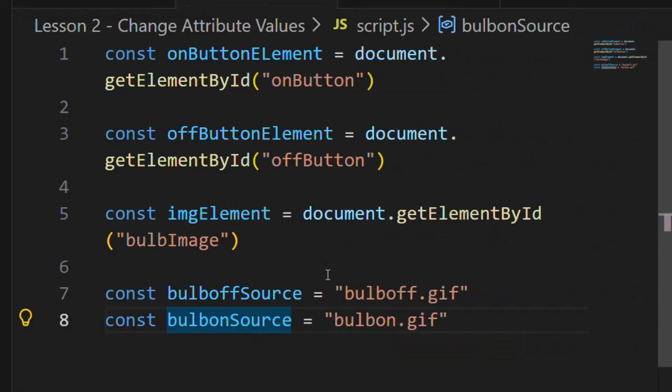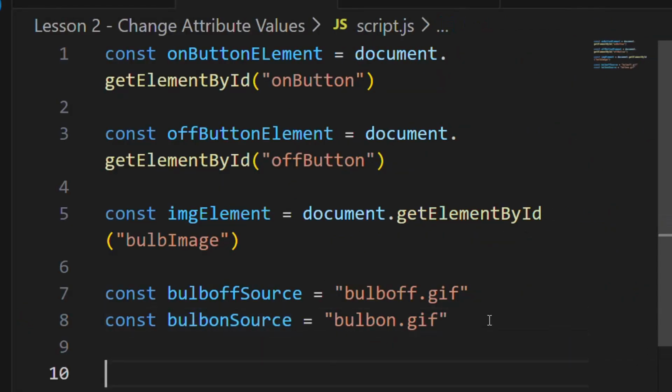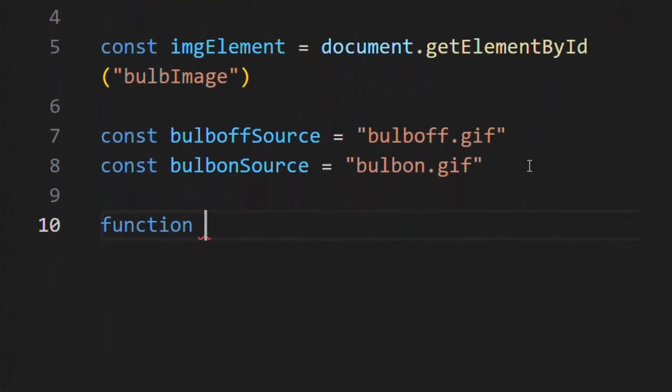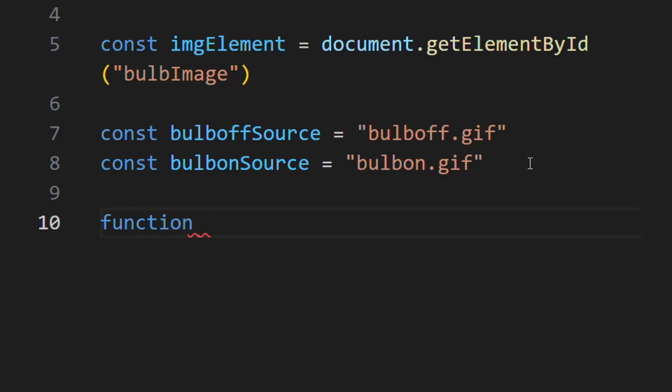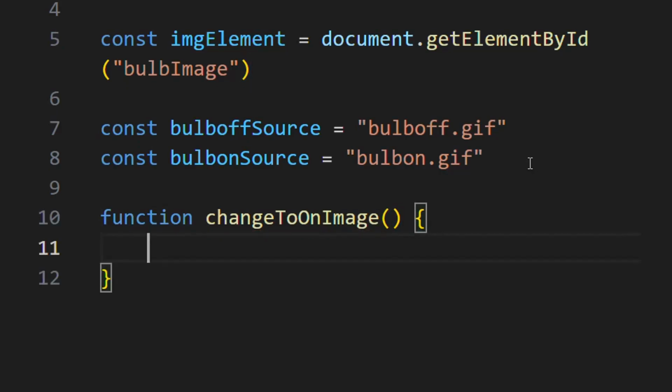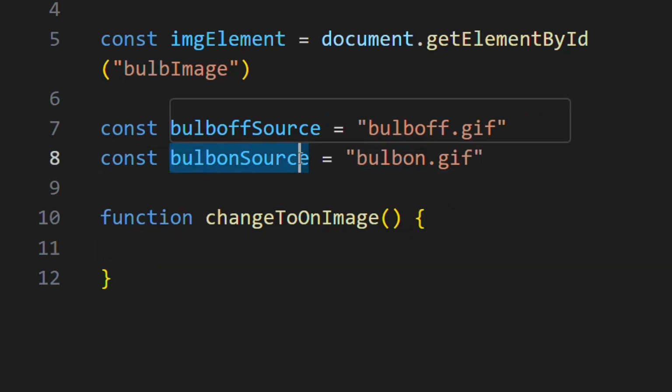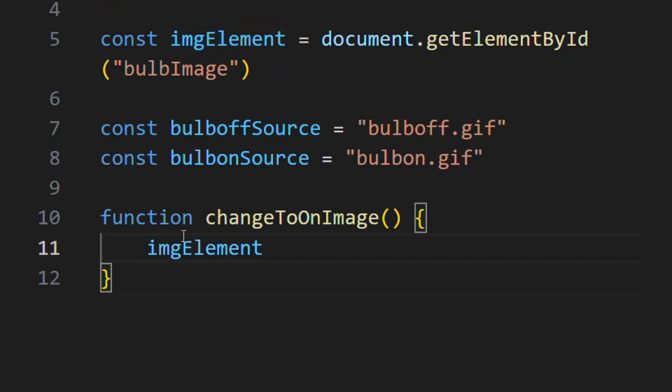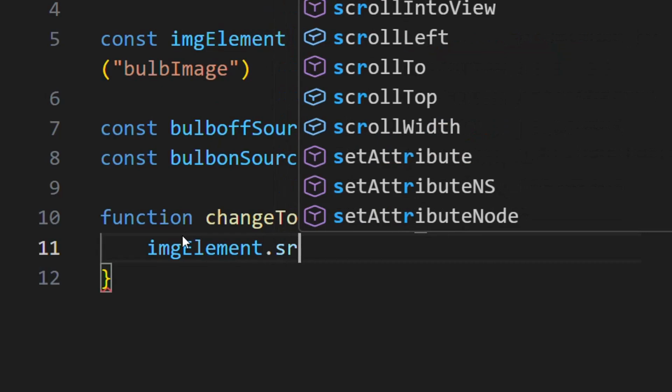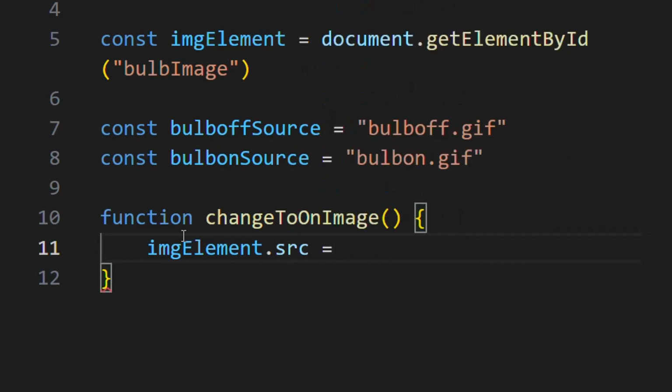Now what we want to do is construct two functions. The first function, I'll call it change to on image. This is the function that will be triggered when the turn on the light button is clicked. What we want to simply do when that button is clicked is switch the source value to the bob on source. So we are grabbing the image element, img, and that's the source, .src, of that image. We want to reassign it to bob on source.